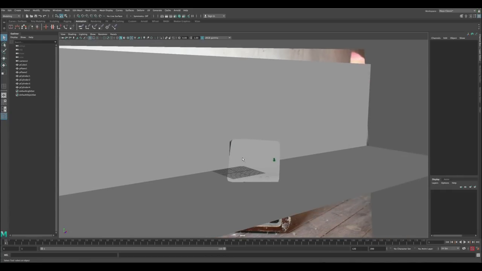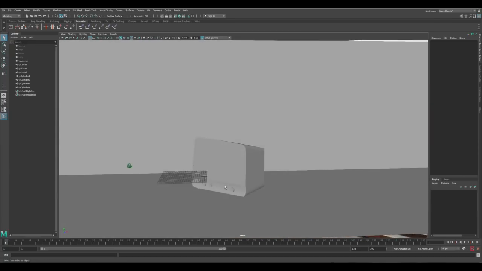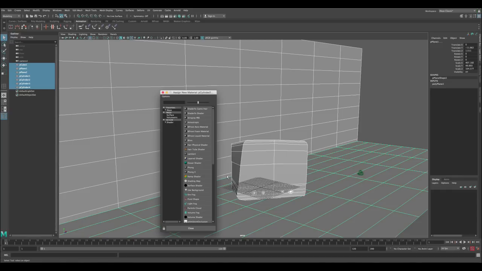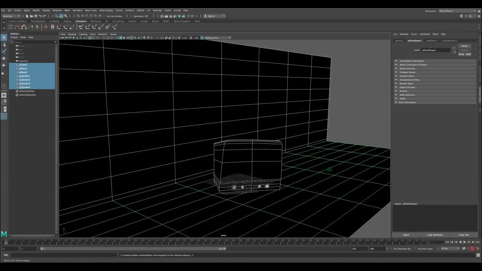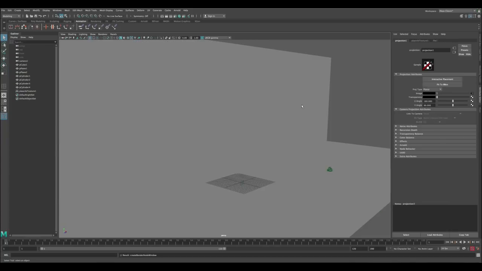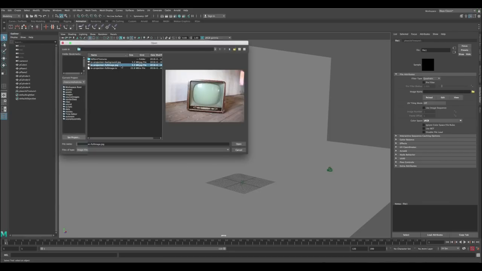Okay, so the next thing we need to do is assign the materials for this geo. So let's select everything, and then let's create a new material, and let's select surface shader. Let's go to the surface shader setting, and then let's change that to projection full. So this is gonna assign the projection full image to it. So let's click on file, right click, and then create as projection. And let's click on the image, and then let's select the projection full image.